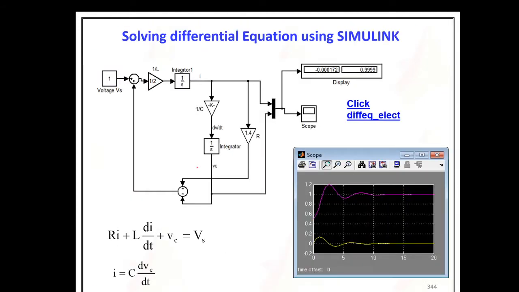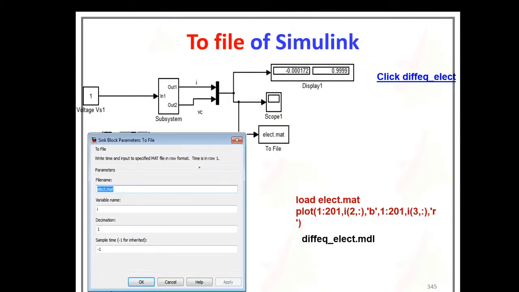Then I'm skipping this one, and this is very useful for you. This is some input and this is some system. Don't bother about the subsystems. One output is display. Another output is scope. You can view it. Another output I am storing in a file.